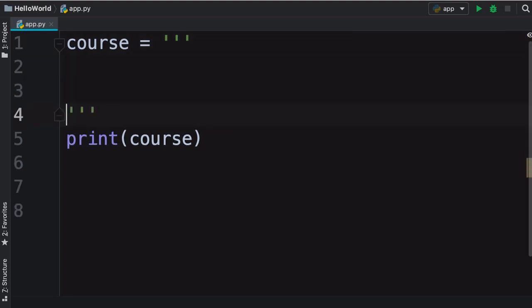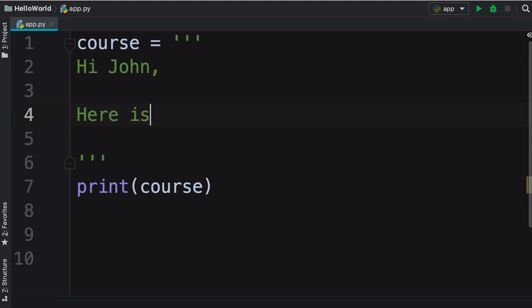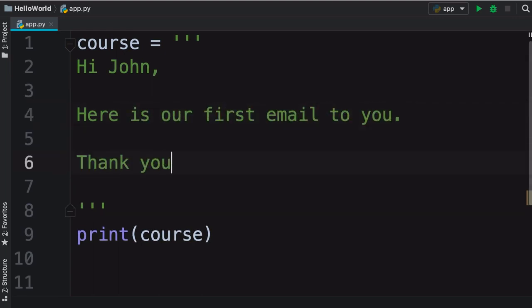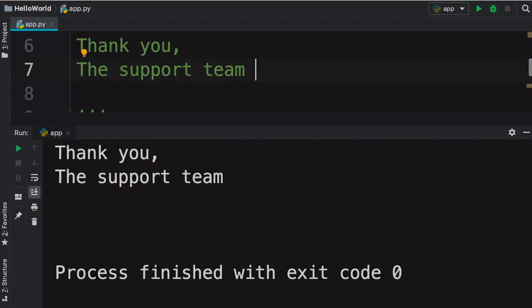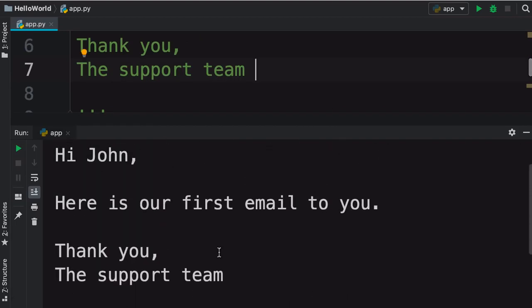Now with this, we can define a string that spans multiple lines. For example, we can say, hi, John. Here is our first email to you. Thank you, the support team. Like that. Now, let's run this program and here's the result. So we get this beautiful multi-line string.